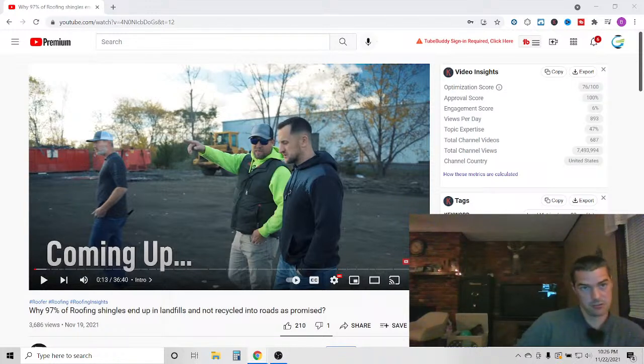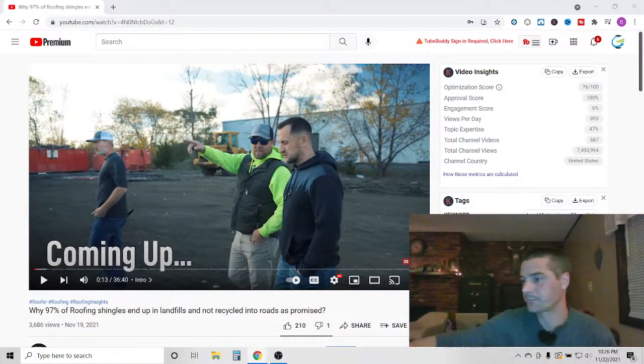GAF Lifetime Fox Hollow. It's a pretty light gray color. I mean, don't get me wrong, the shingle's good. There's a few I'd definitely recommend staying away from, and at the top of my list is Tamco. Tamco is just a horrible shingle.